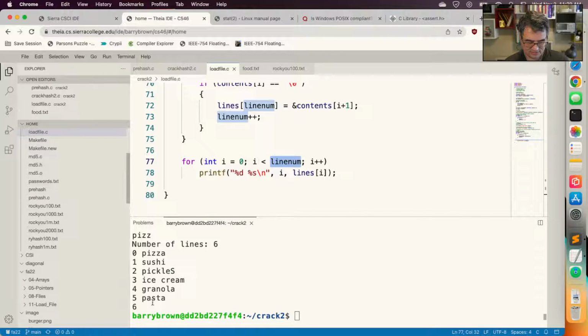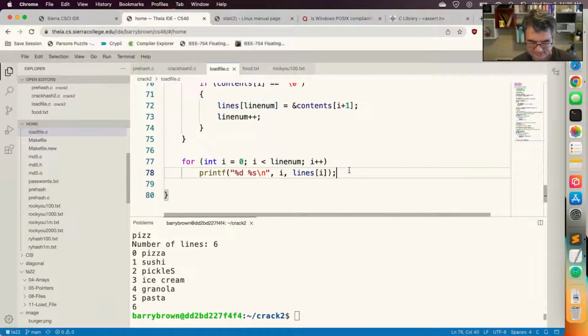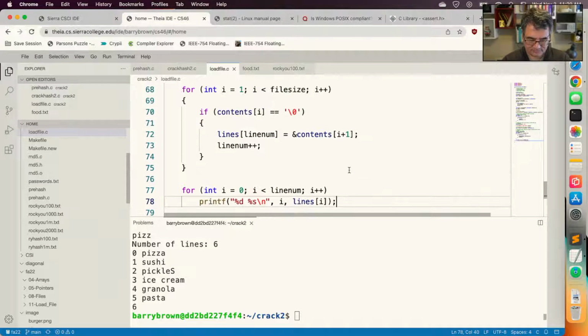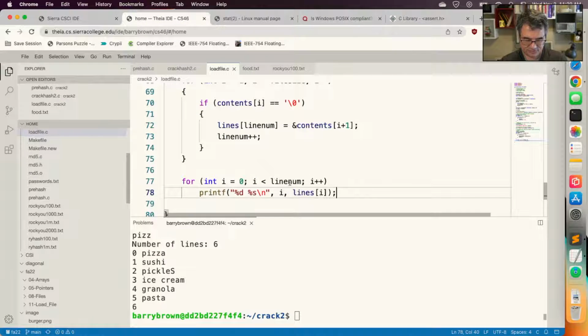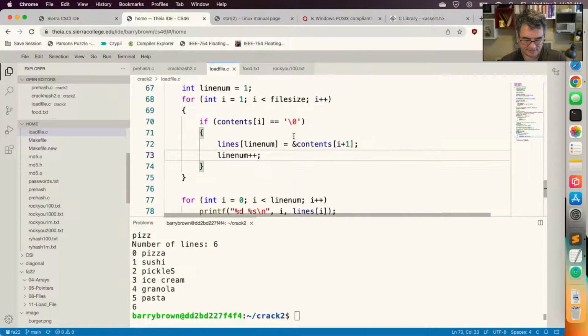It should be, in this case, 6. Right, so it's 0 through 5. Yeah. Oh, but this should be 6. So line num is winding up 7? Yeah.